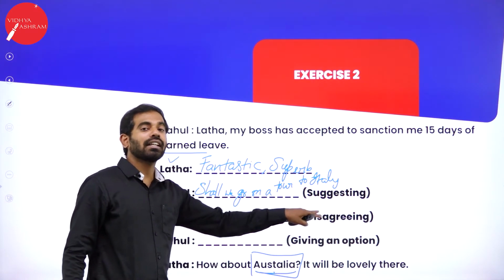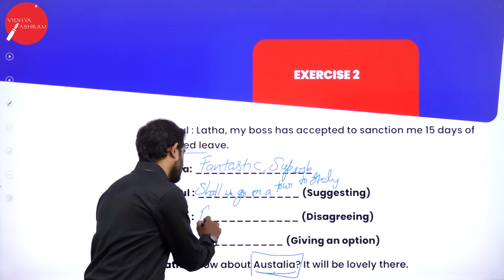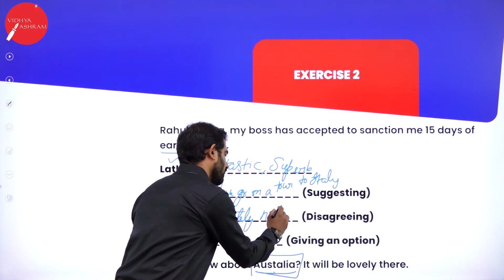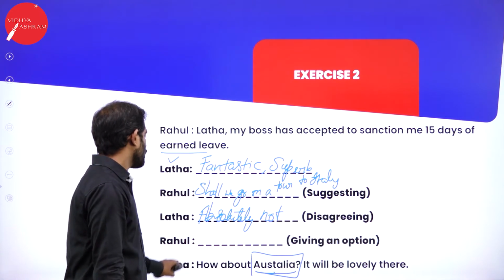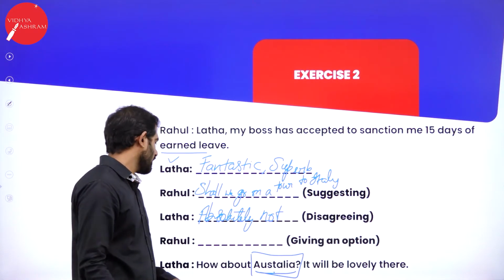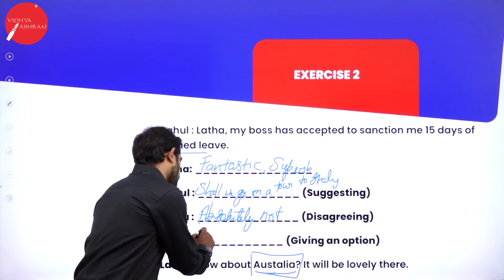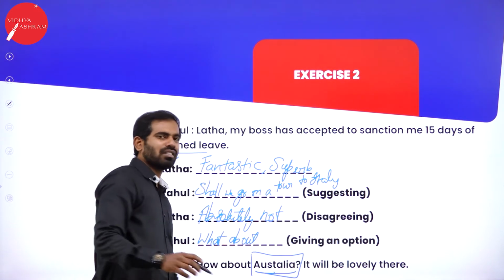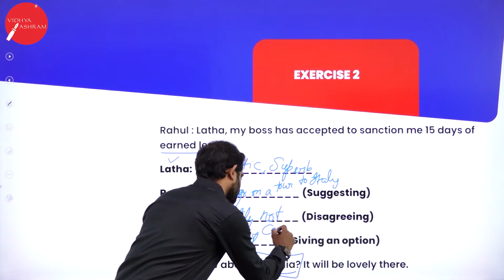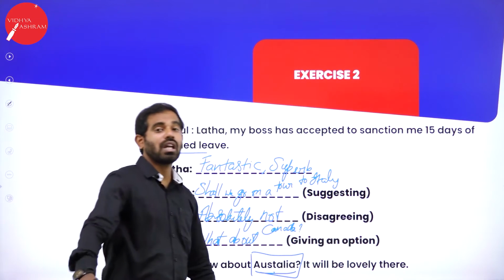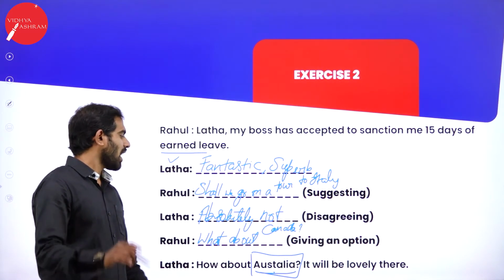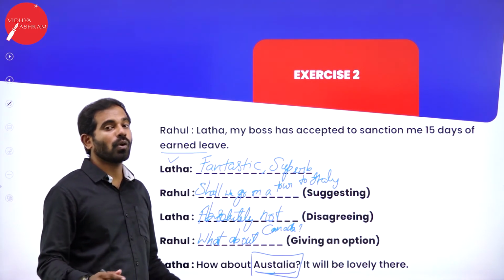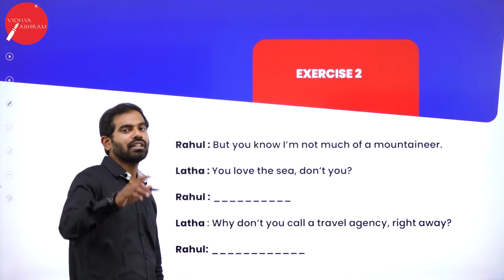For that, Lata is disagreeing. She says, absolutely not. She doesn't like Italy. So Rahul gives an option again. What about, or how about, or shall we visit Canada? For that, Lata says, how about Australia? It will be lovely there. Lata is fond of Australia, but we don't know why. But she gives an option, and she says, it will be lovely there.